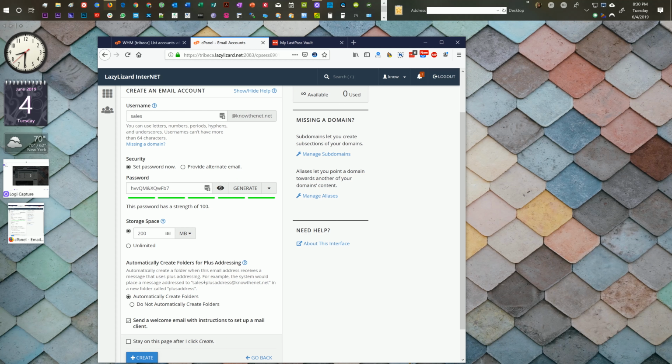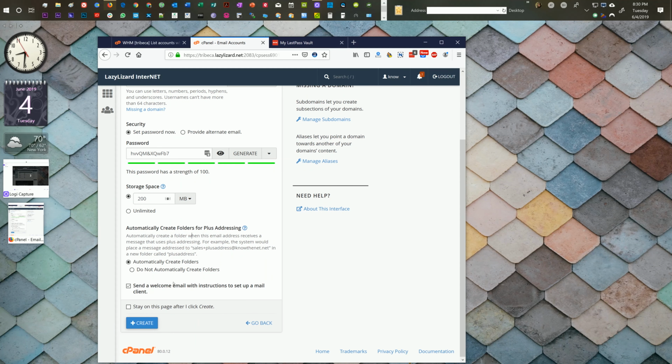It's good for when you just need a throwaway address, which you often need because so many websites today tell you you can't see anything until you give them your email address. And this way you don't have to give them your real address. Thank God for that. So, okay, send a welcome email with instructions. If you'd like to get that, you can. And stay on this page after I click create. I just want to check it and make sure it's all there and looks good.